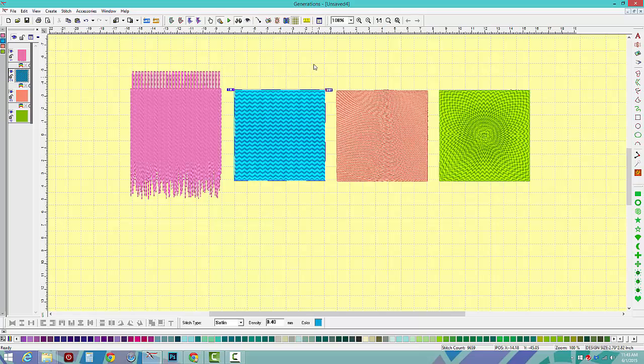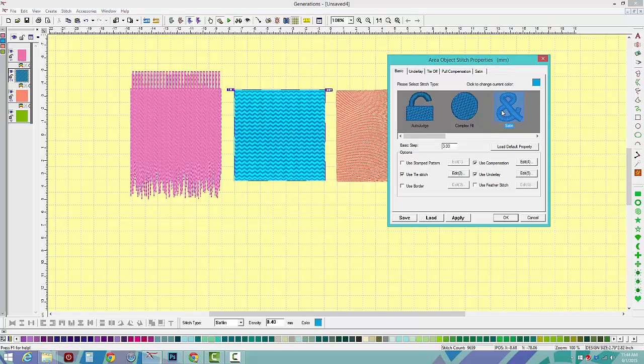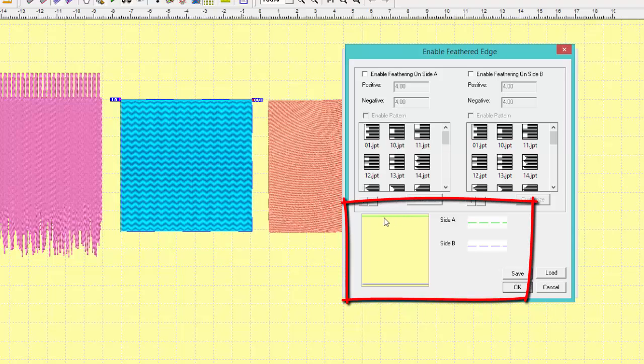Now this is a satin fill. When I go into my settings, you can see that it says satin. And because it was so large, I went ahead and just applied a fill type to it. But I'm going to go ahead and say use my feathered edge. And I'm going to click on Edit again. And you can see side A is going to be highlighted in green, and side B is highlighted in blue for satin areas. So it's the same setting here.